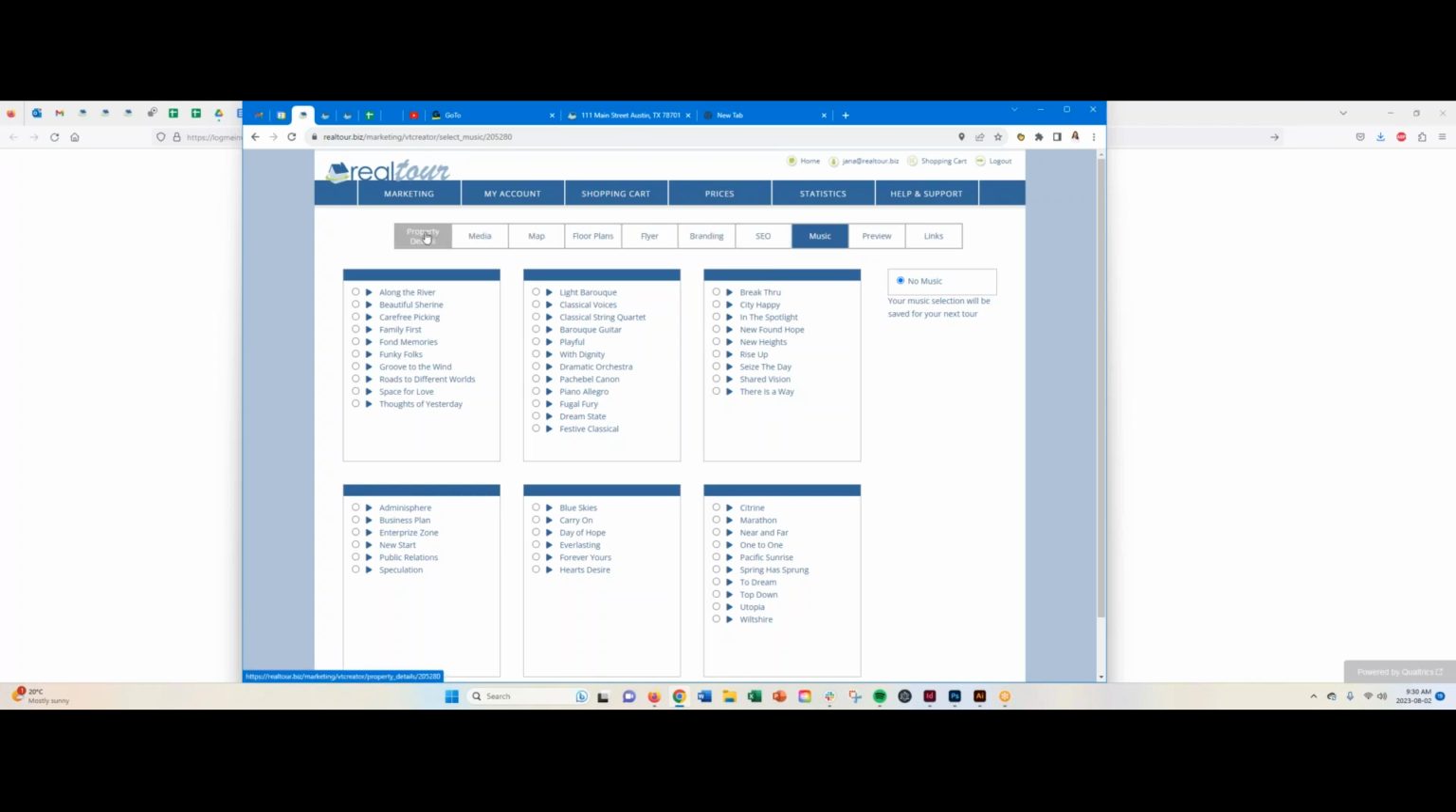Maybe there was a typo in one of my captions. Maybe after looking at my slideshow, I'm like, oh my God, I have too many pictures. Nobody's going to sit through all these pictures and I want to delete 4 or 5 of them. I can do that.